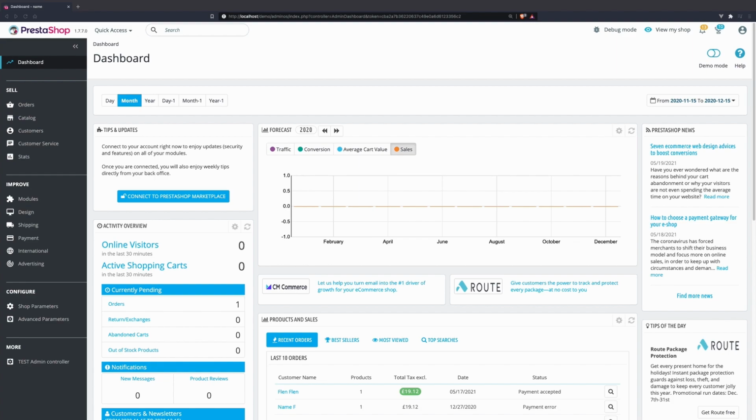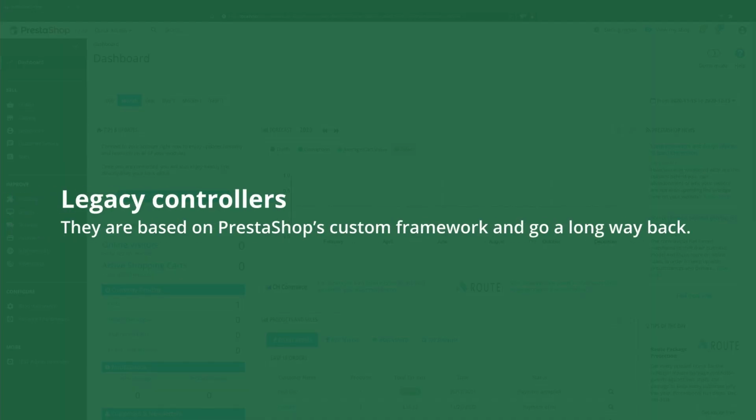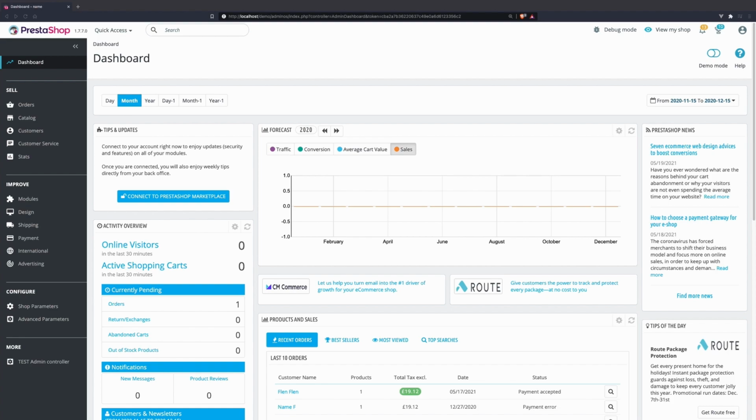We have what we call the legacy controllers that are basically based on a Prestashop custom framework and go a long way back. It's important to mention that all front controllers and admin controllers that haven't been migrated to Symfony yet are based on this custom framework, the legacy framework. And basically a legacy controller is what we saw previously in 1.6 and what we have also in 1.7.